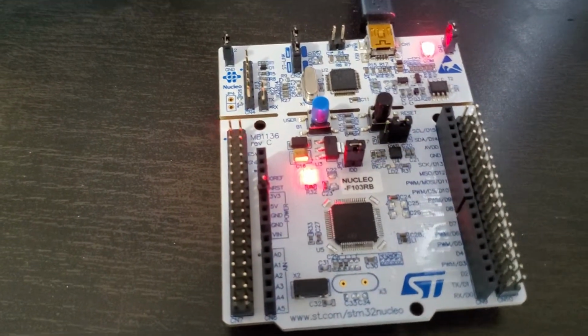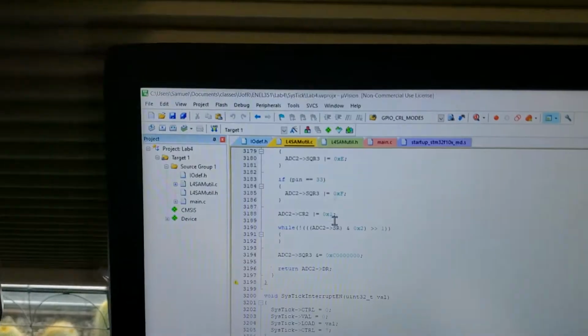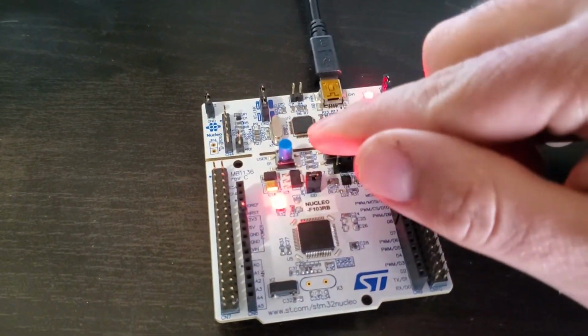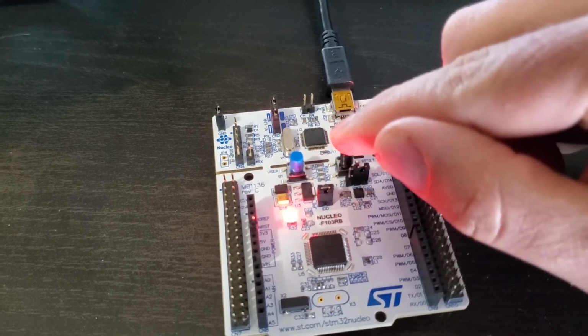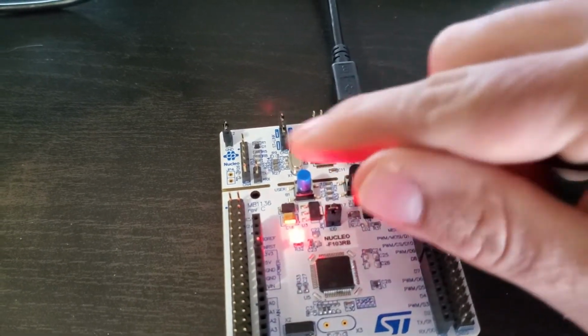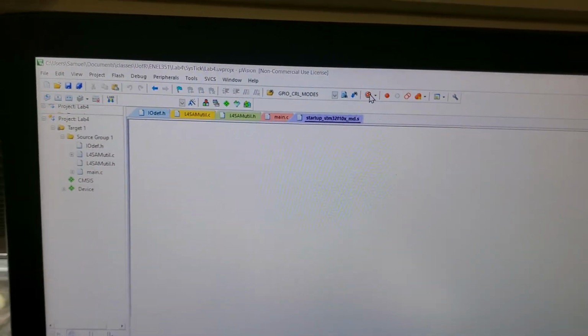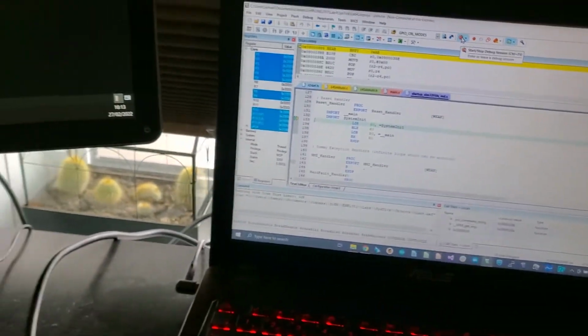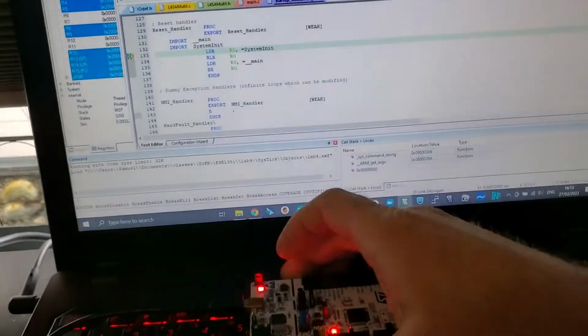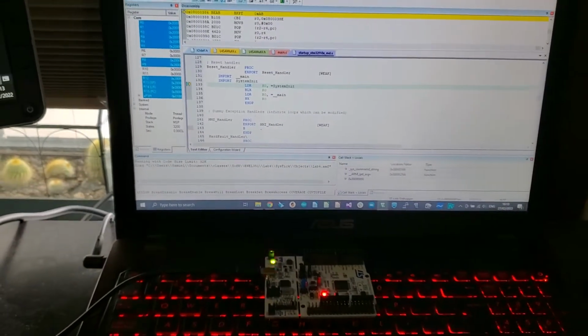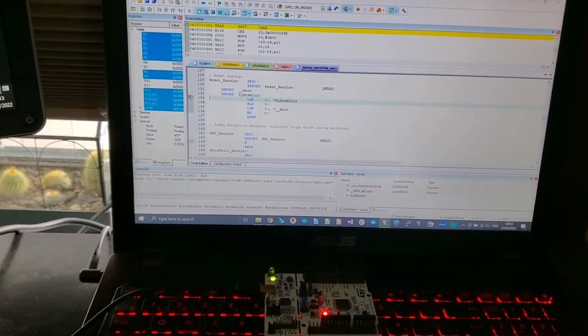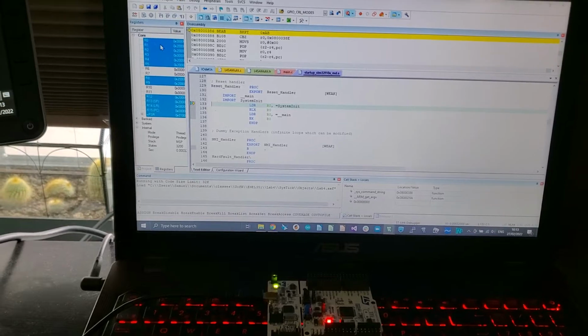So then we can see our light blinking there. The only slight problem that I have is that if I hit the reset button on here, the code doesn't do anything, not until I enable debug. So we've got our board in debug mode here.